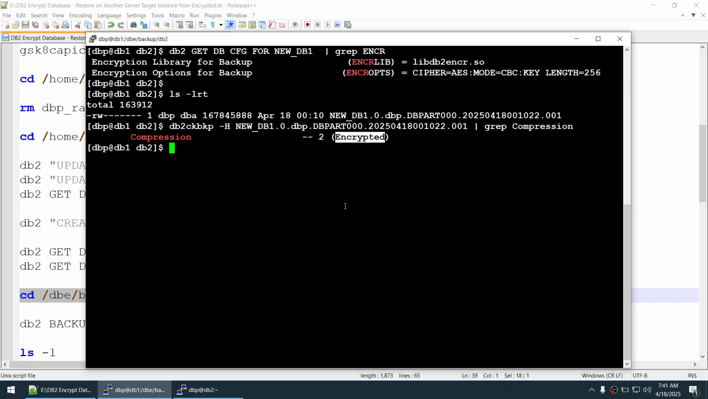I don't have to specify the encrypt command here. The command that I used to take the backup is db2 backup db new db1. I did not say encrypt. However, even though I did not say encrypt, this particular backup is encrypted because the database itself is encrypted. I don't have to do double encryption.